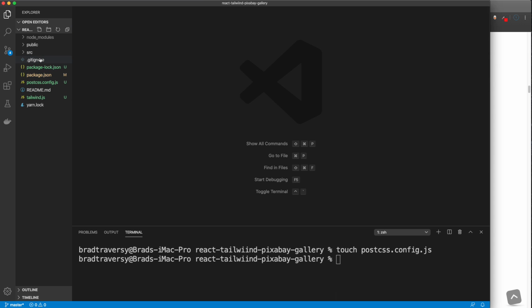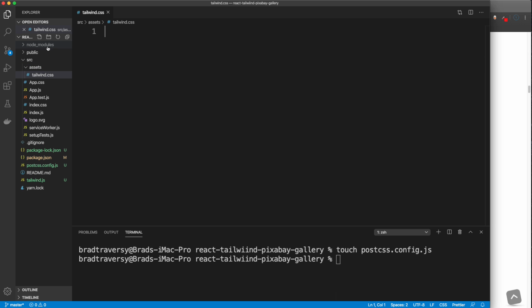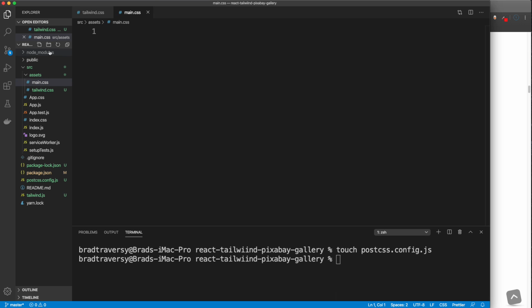Now, inside of our source folder, we're going to want to create a folder called assets. And this is where our CSS is going to go. So I'm going to create a file here called tailwind.css. And I'm also going to create a main.css, which is going to be our output.